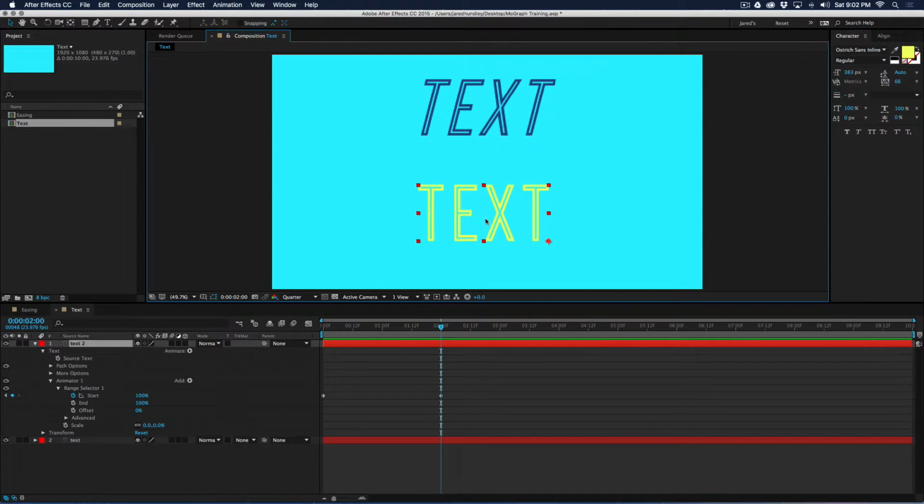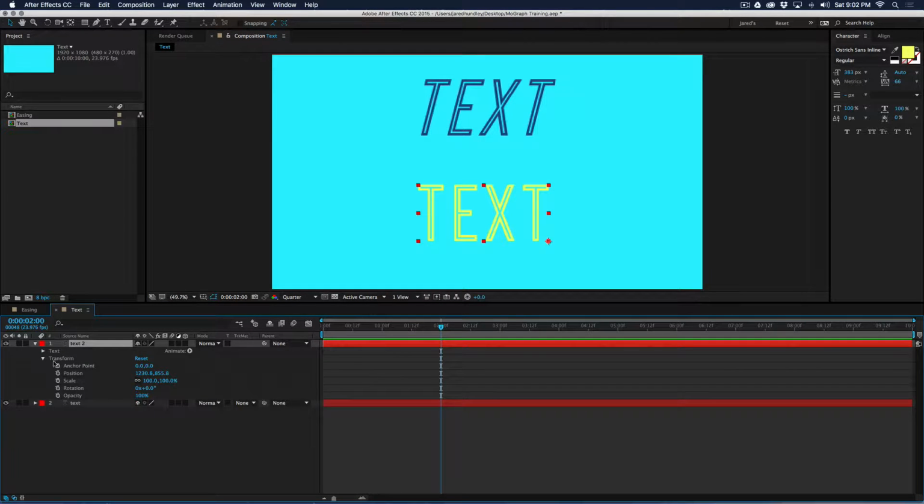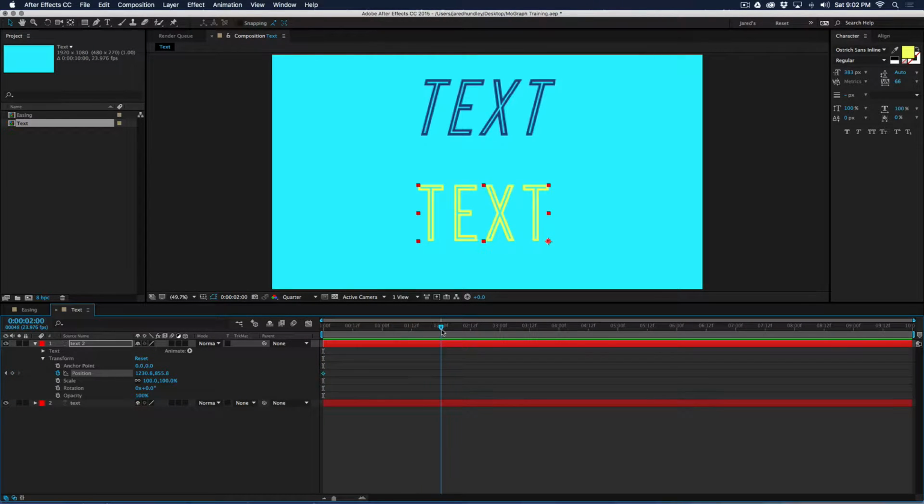Let's add a little more animation to this one. So I'm going to twirl up my text box. Now I'm going to dive into the transform area. We haven't really animated that. So I'm going to animate the position of that. So I'm going to put a keyframe at 0 and another one at 2.